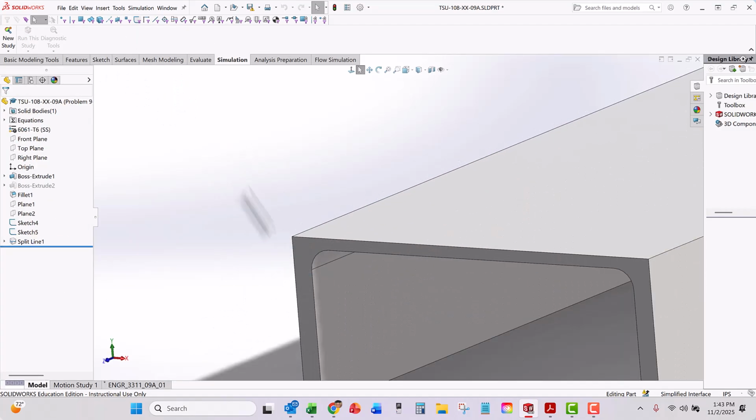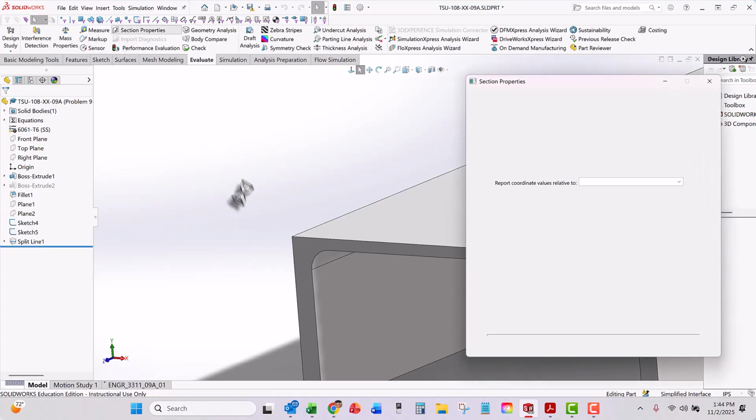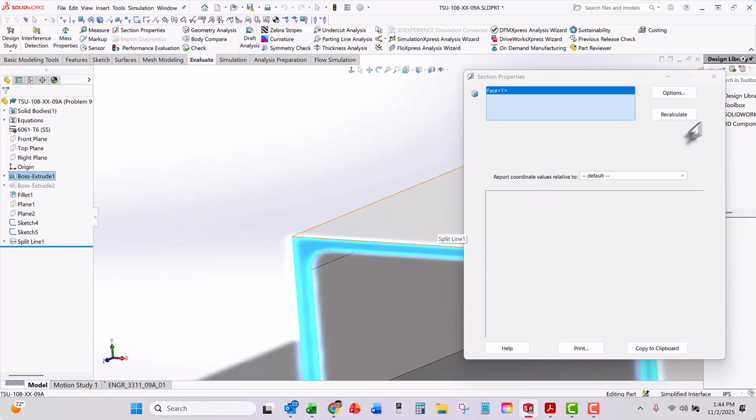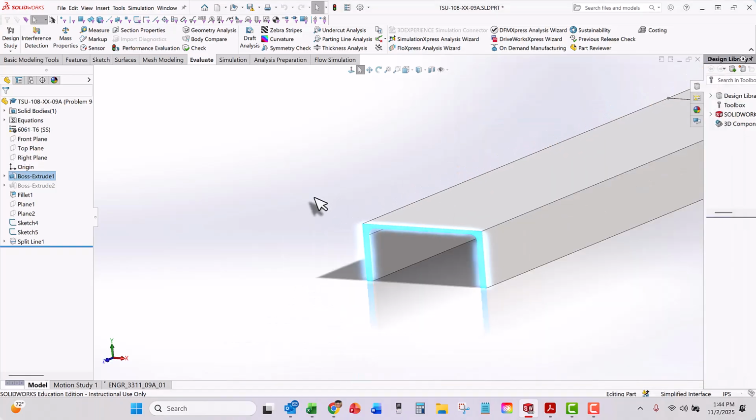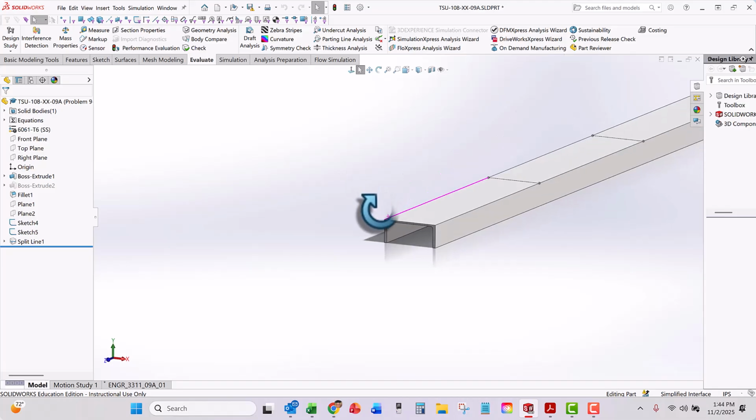I want to go to evaluate section properties. I'm going to grab that face, say calculate, and the I value I got from the chart was 1.53, and sure enough, there it is right there, 1.53. So I feel good about the model being correct. All right, so now let's come over here.